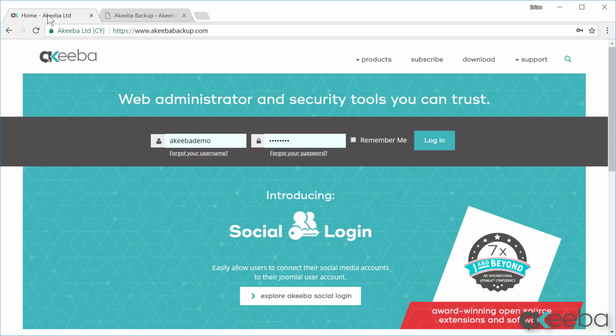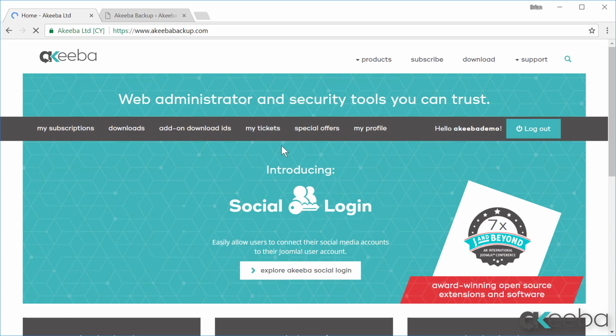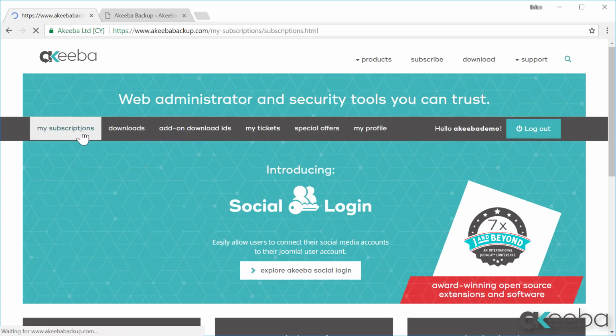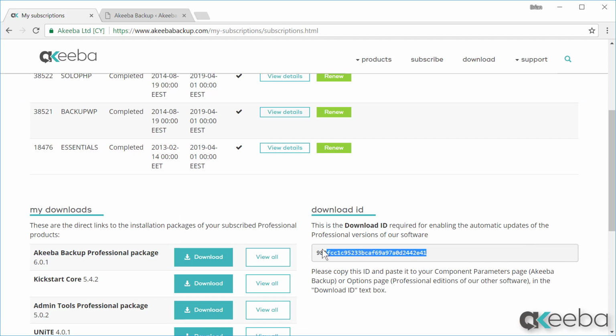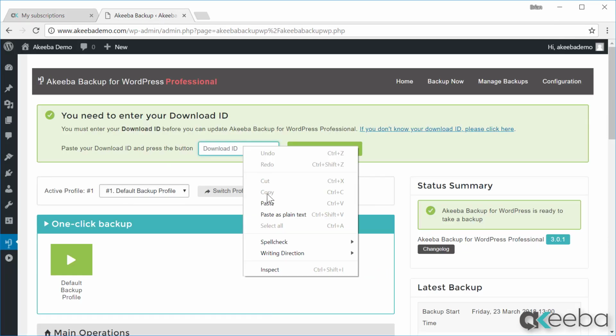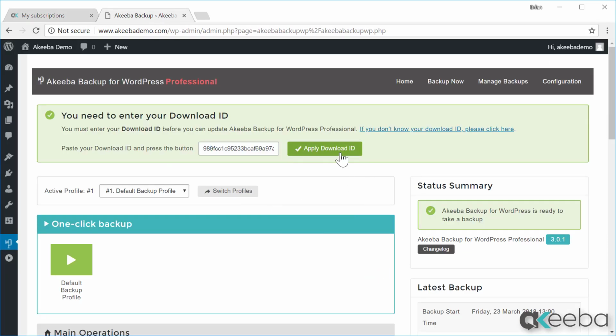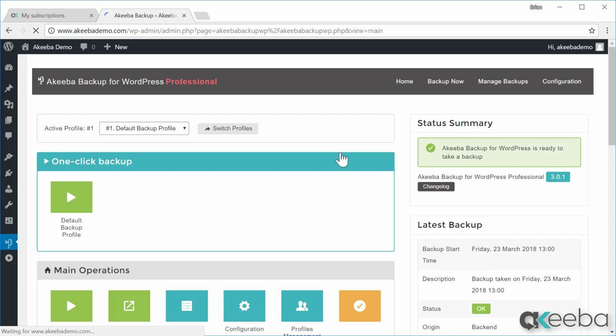Return to the akeebabackup.com website and make sure that you are logged in. Select My Subscriptions from the menu. If you now scroll down, you will see your download ID. Simply select and copy it. Return to your website and paste it in. Click on Apply Download ID. We can see that the message has now disappeared and we have completed the installation of Akeeba Backup Professional.